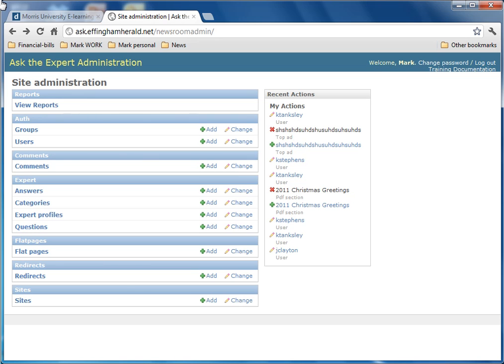So in the site administration panel, one of the first things you need to set up is the category. And you'll need to do it in this order, categories first and then the users. And I'll show you why, as you'll see here in just a second. But go over to categories and click on Add.